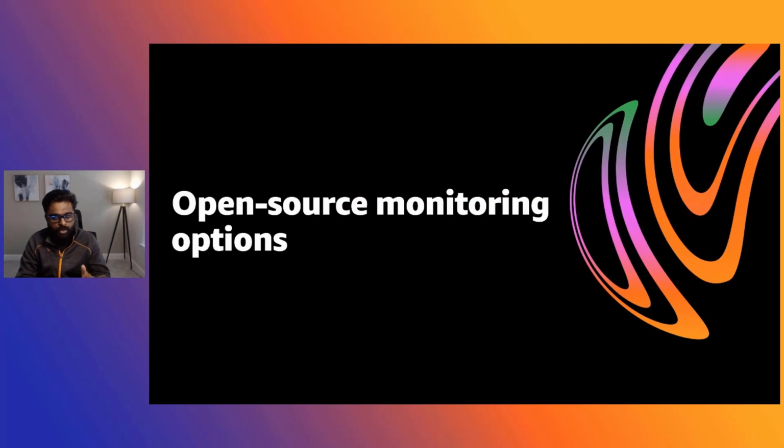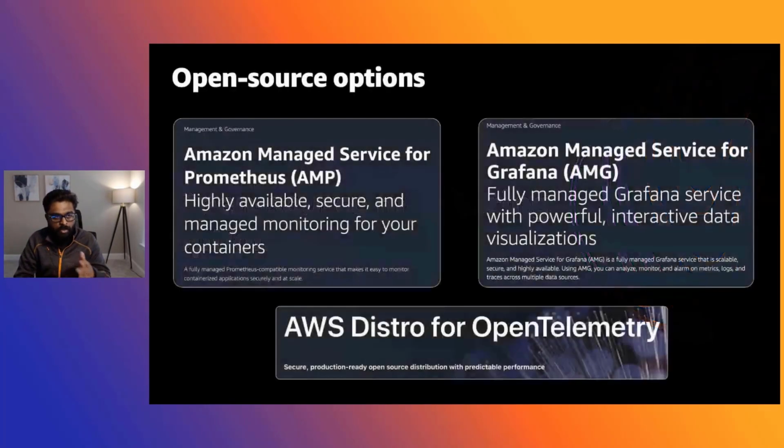Since last year, when we announced options for open source monitoring, we announced Amazon Managed Service for Prometheus, Amazon Managed Service for Grafana, and also AWS Distro for Open Telemetry. What this means is now customers have more open source options to choose from when setting up monitoring and observability in their environment. With Managed Service for Prometheus, customers don't have to worry about managing a large Prometheus infrastructure. We'll take a look at how that works.